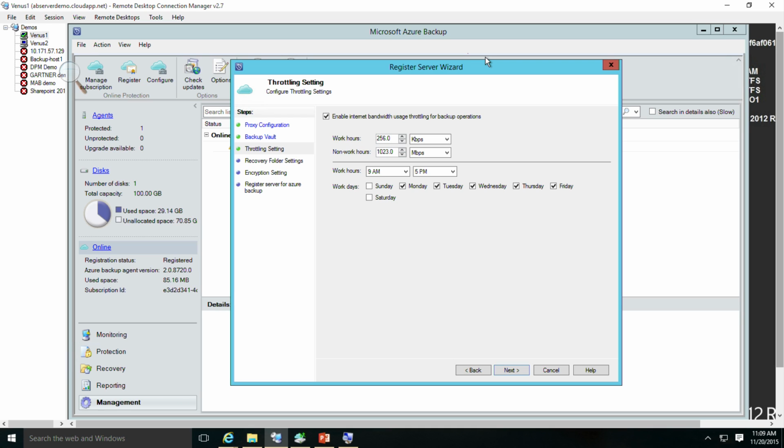You asked about how you do that. Whenever you back up to cloud, I can specify that during the work hours, and you can define the work hours at the bottom, I can say use 256 kbps, but during the non-work hours, during the night, I can use like 1 Mbps. We've got about 5 to 10 minutes for your demo, and then we need to wrap up.